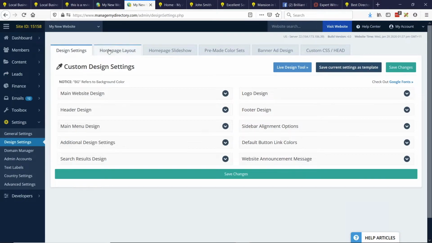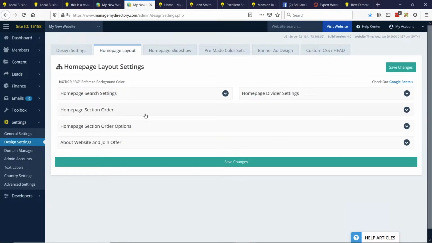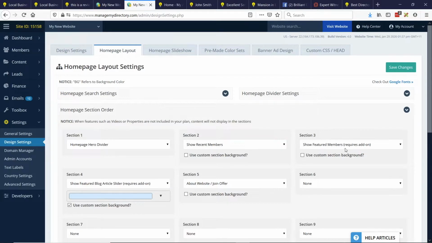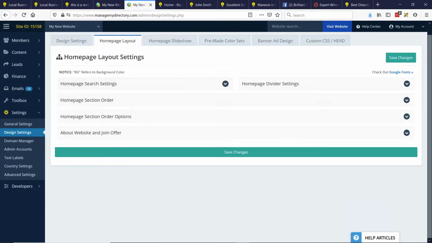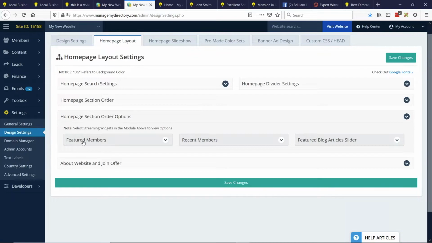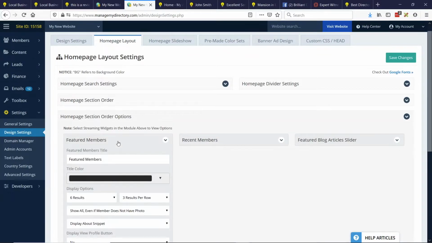And we come to the design settings and we can choose to show the featured members on our homepage. So if we go to homepage layout, homepage section order, you can see here in section 3, I have show featured members. And there really weren't too many settings for this besides choosing the title you want. But now if we go to section order options, we do have featured members here. So we have some options here.